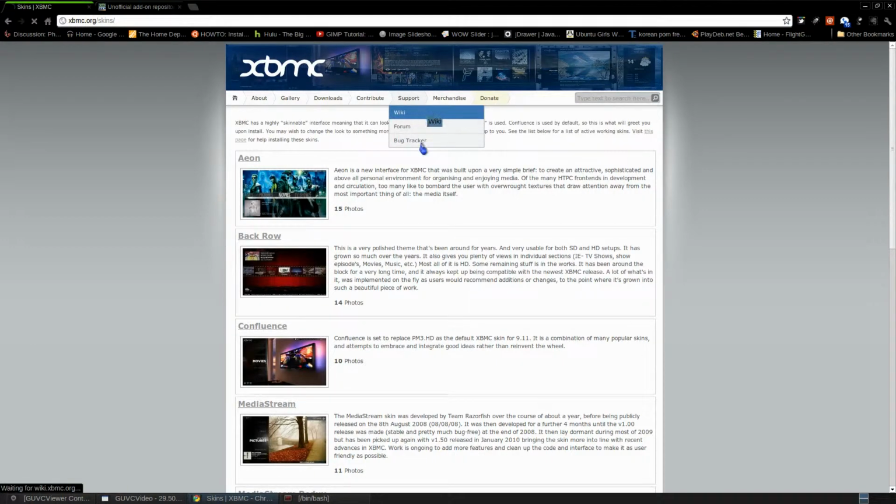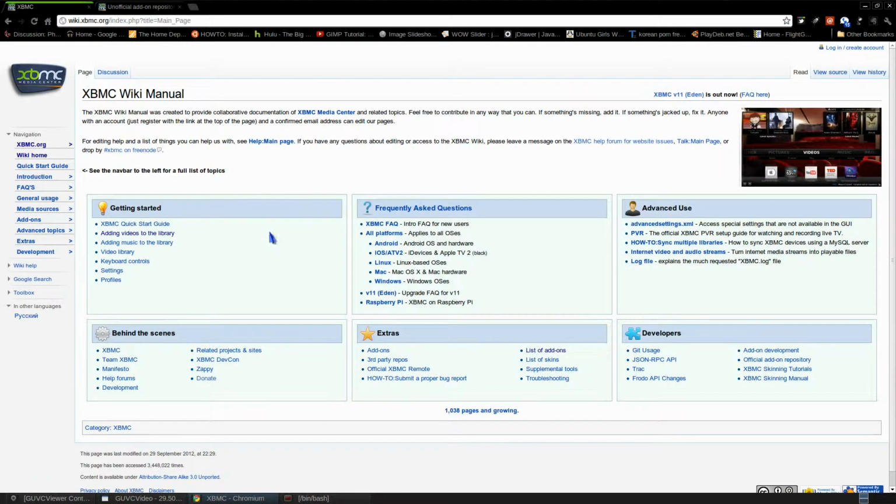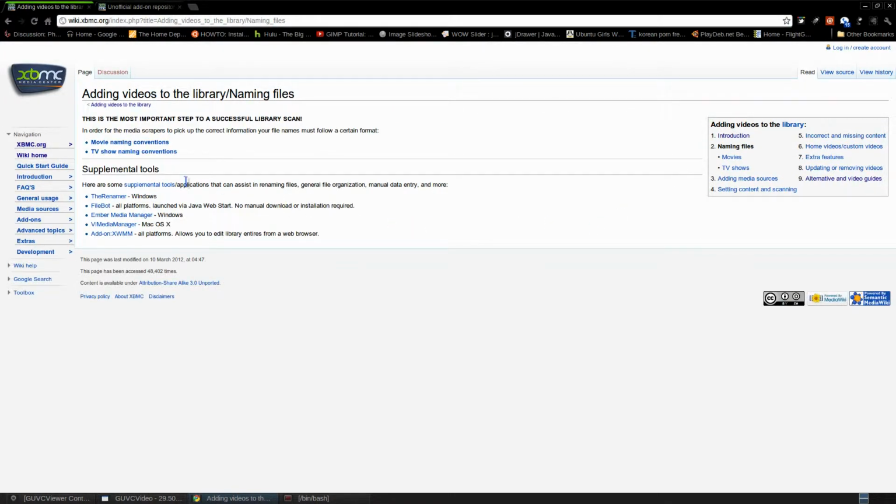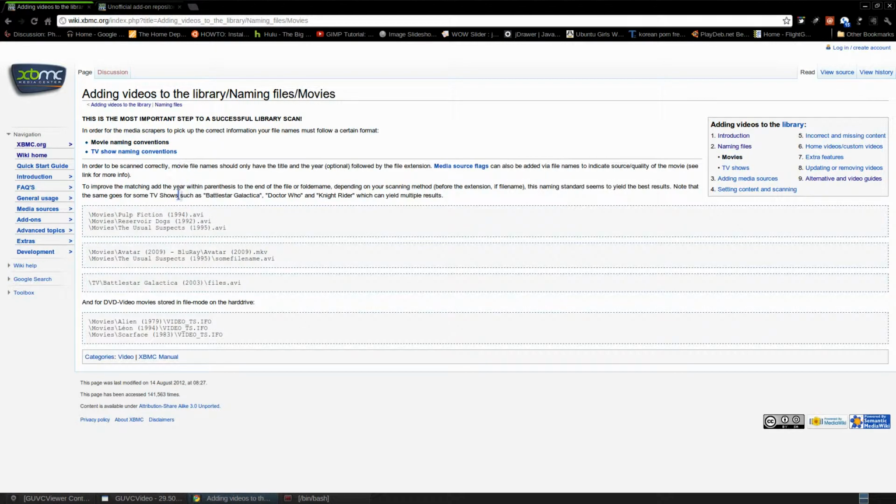Let's go to the wiki real quick. This is what the wiki looks like. One of the things I did find is adding videos to the library. Click on that and it tells you different stuff, but I'm looking for naming files over here. If you go to naming files, it'll tell you movie naming conventions. It'll tell you you need to have a folder called movies with the movie name in it, and it needs to be spelled out like that. If you have different folders, you need to have the folder and then the folder. However you feel the need to do it, it tells you how to do it here.